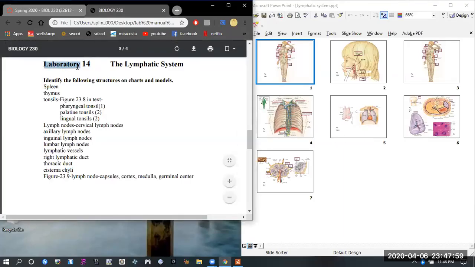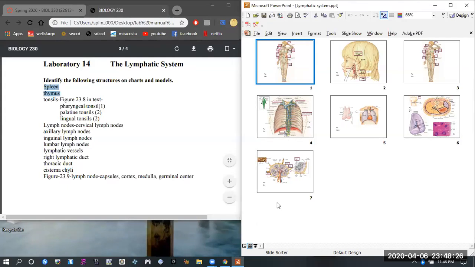Here in lab 14, the lymphatic system, all of these terms will be tested using textbook figures only. So it's chapter 23, and that's the case even if we were in the classroom, it would still just be the textbook figures. So to start out, chapter 23, we'll do these first couple here and we'll come back to the list so we don't lose our place.